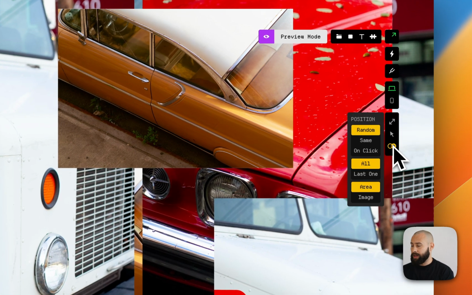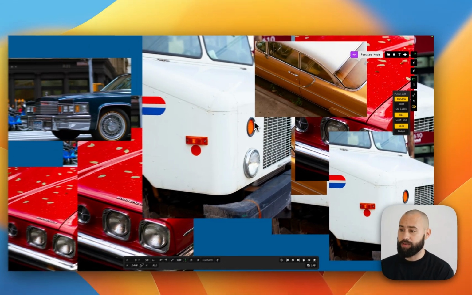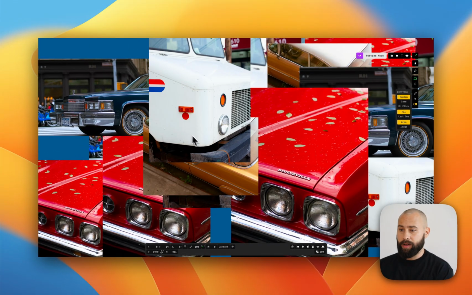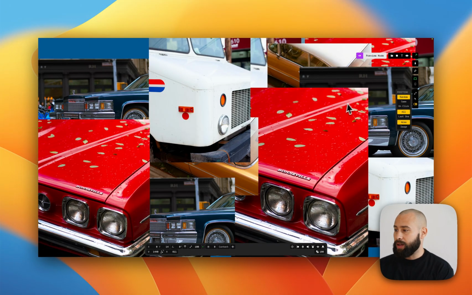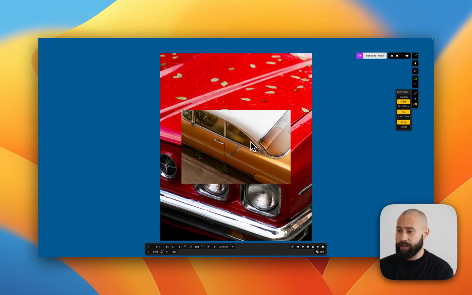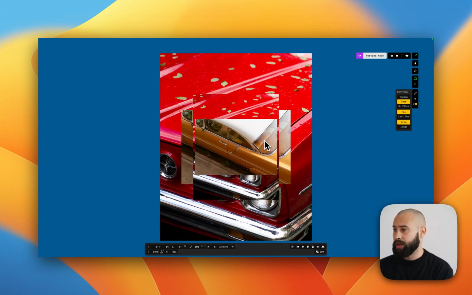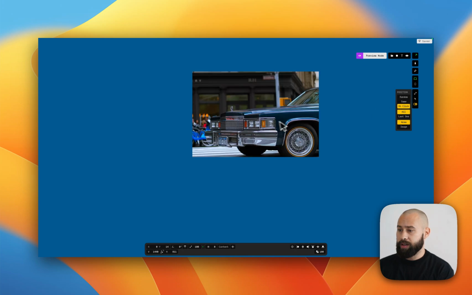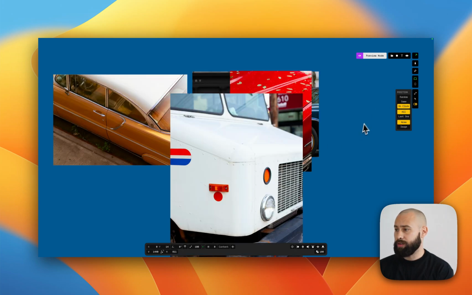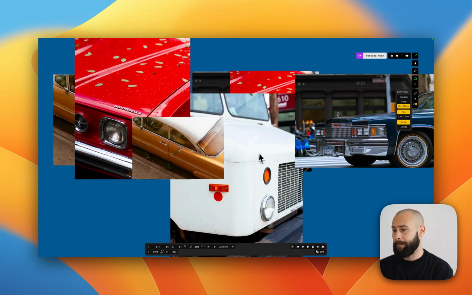And number 3 is position animation. That's the most meaty one. And here we have position. First, it's random, like my career choices. Number 2 is same, so they will appear in the same place. And number 3 is on click. Image will appear wherever you click.